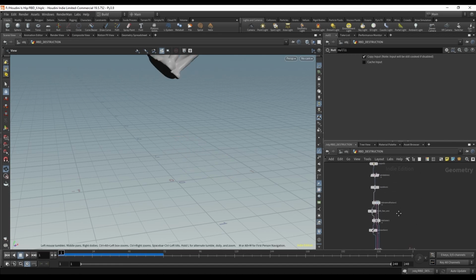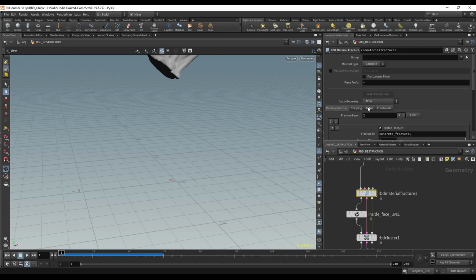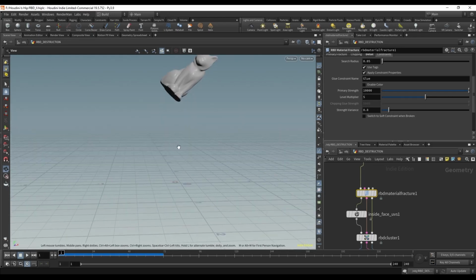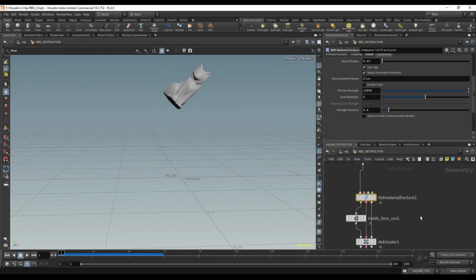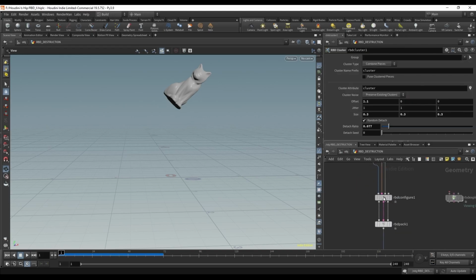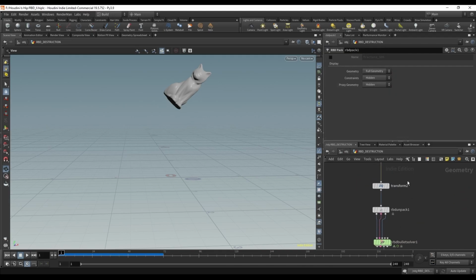Now the other thing that's happening over here is that this isn't really breaking up. And the reason for that is because of our glue constraints. If you remember correctly from the previous parts, we looked at the constraints over here on our RBD material fracture. You can see that the primary strength is something like 10,000. As we saw, that's an extremely high value. The issue is that if we were to change this now, it would have to recalculate all of these things, right? It would redo these inside face UVs, our RBD cluster, our configure, our pack, our unpack, all of that would have to be redone.